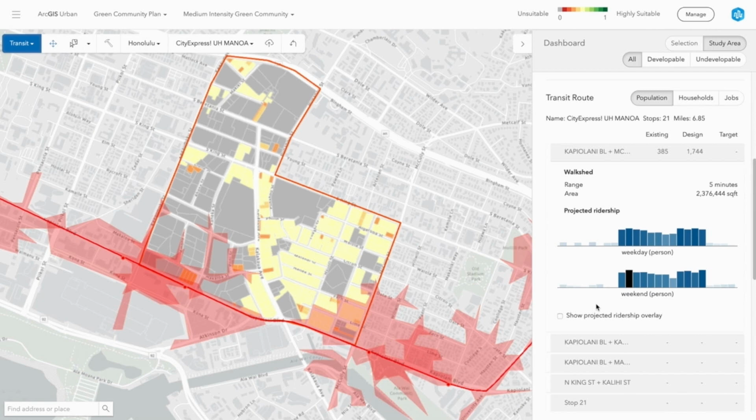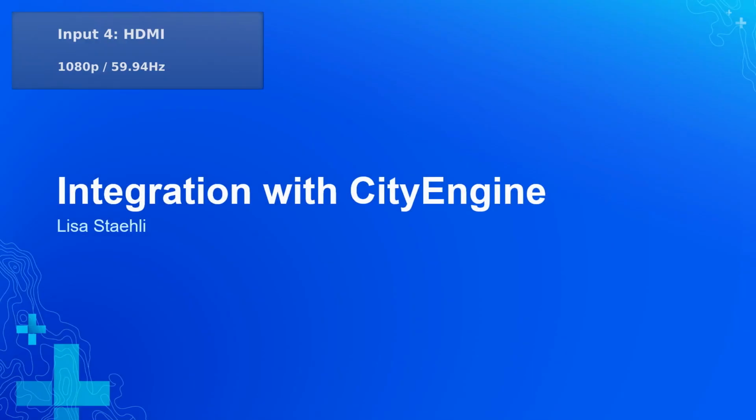And at this point, I will hand things over to Lisa Stelli to talk to us about some more advanced workflows. Thank you. Thank you, Brian. Can you hear me in the back? Is it working? Yeah? Okay, cool.